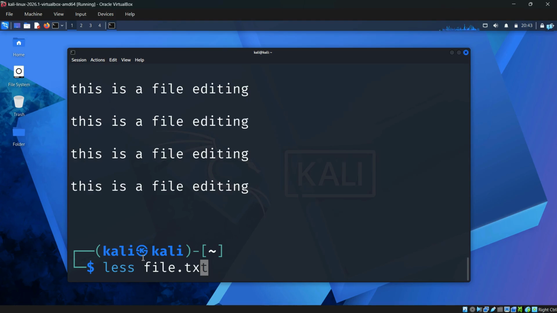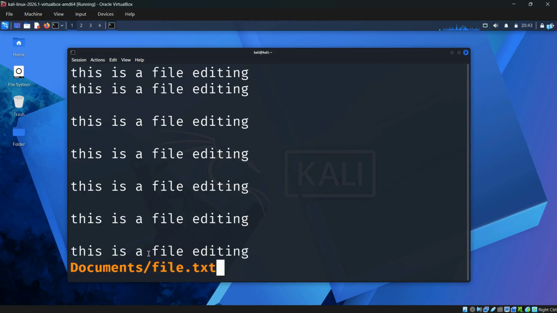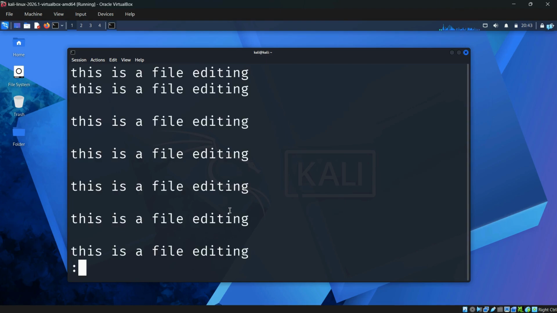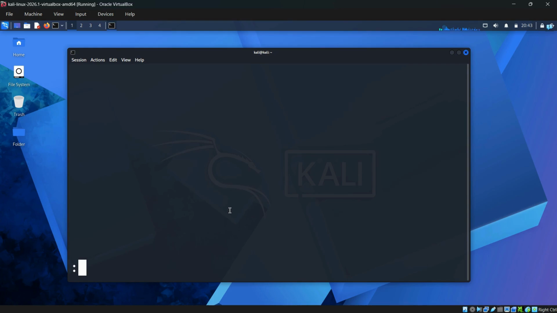So when we use less, what we do is go to documents, then file.txt, right? So you can see now that the end is not showing because this is not the end of the file. You can use your arrows to go to the next line, right? So if you press the forward arrow, you go to a new line and so on until you see the end of the file. So that's what less does for us, right?